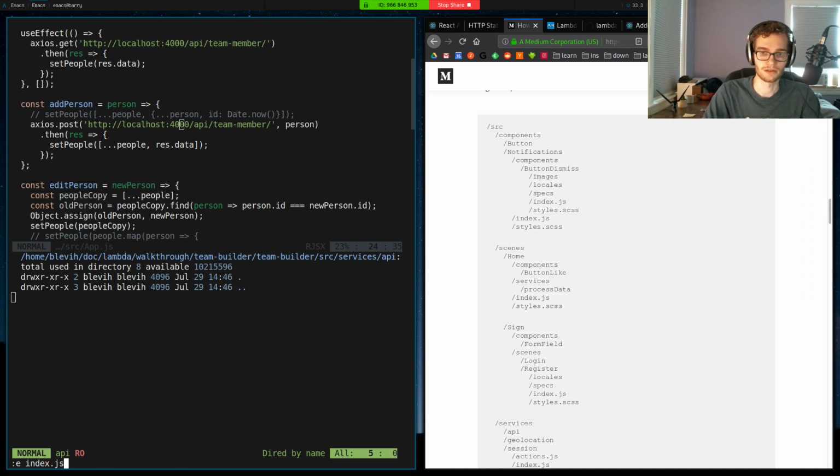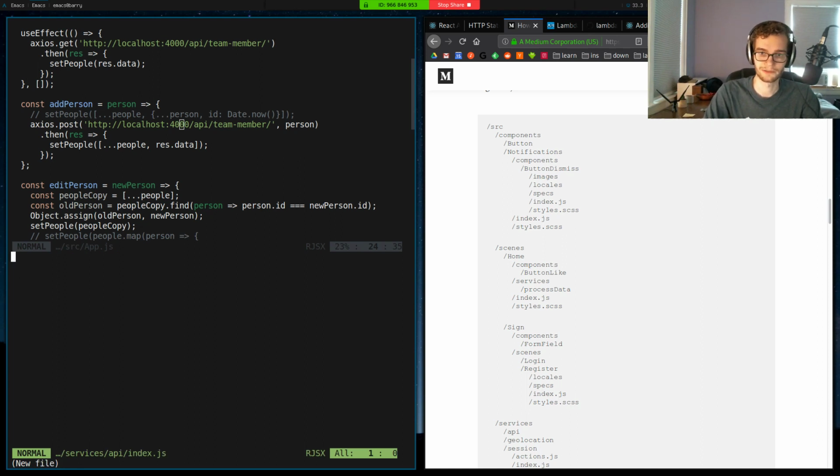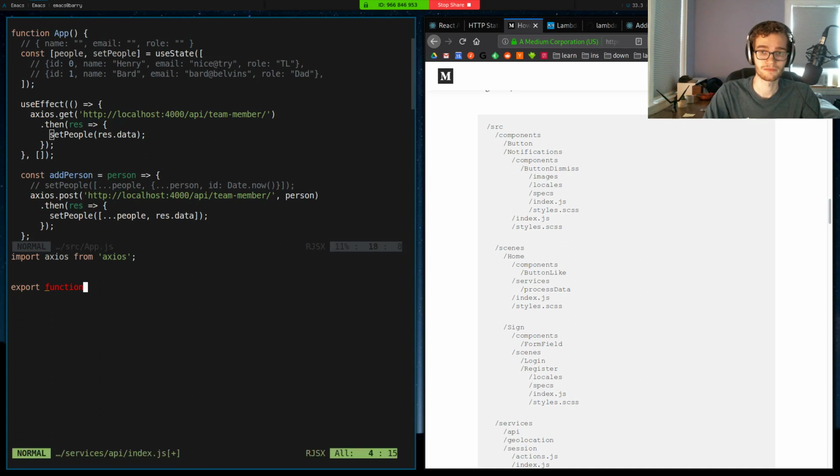I'm going to call it index.js because I want to show you a neat trick. And then I'm going to import Axios from Axios. And what I can do is define and export a variety of functions that do the things that I want to do. So I can make a function, and let's call it getTeamMembers.